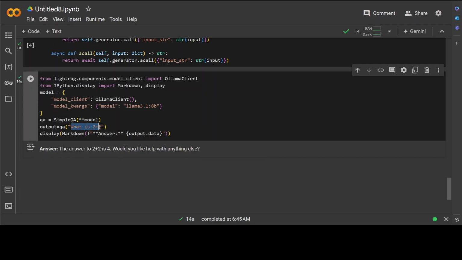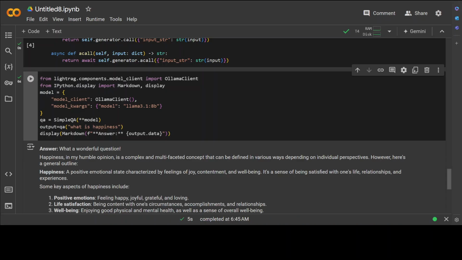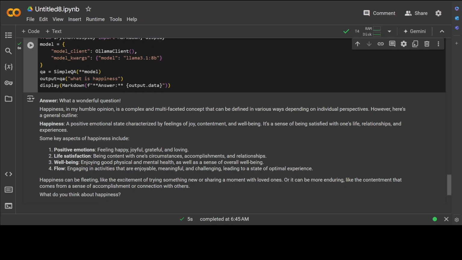And similarly, you can ask it any other question, like, what is happiness? And then let's run it. Let's wait for it to come back. There you go, in a nice format, and it's a quantized version, but look at the quality of Llama 3.1 8 billion. Not only has it defined what happiness is, but also some key points like positive emotions, life satisfaction, well-being and flow. How good is that? And it says that it can be fleeting, like the excitement of trying something new.